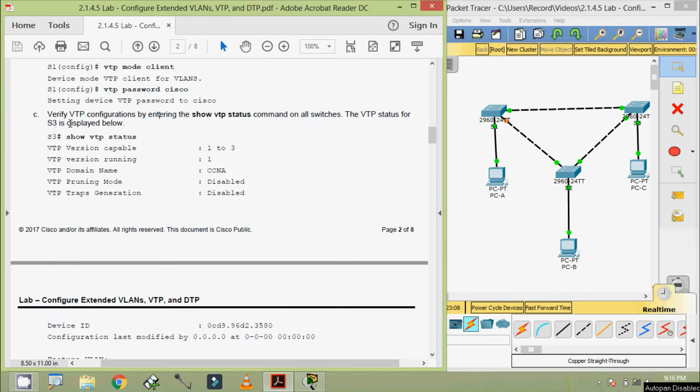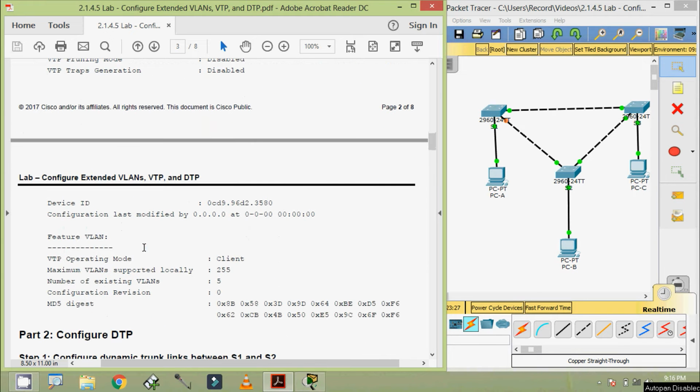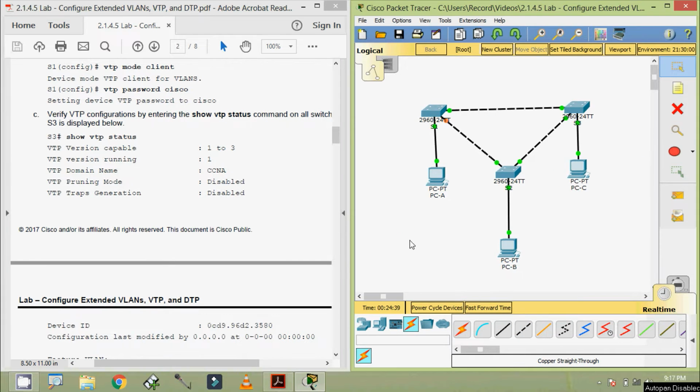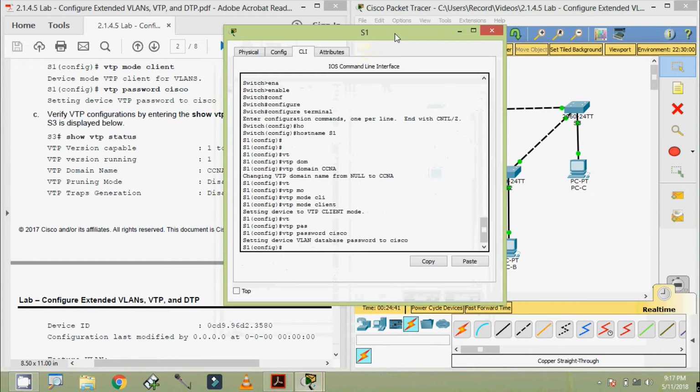Coming to C, verify VTP configurations by entering the show vtp status command on all switches. The VTP status for S3 is displayed below. Here we can see the VTP version, VTP version running, domain name, pruning mode. We can see all the information here. Operating mode, configuration revision. So this show command we will give on our switches. First of all, we will give it on S1.